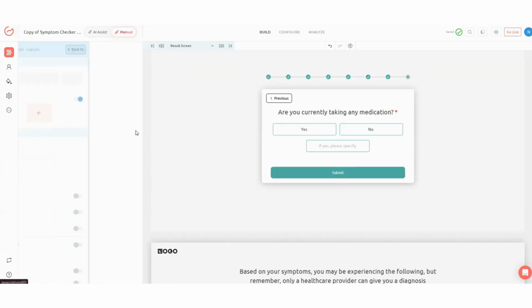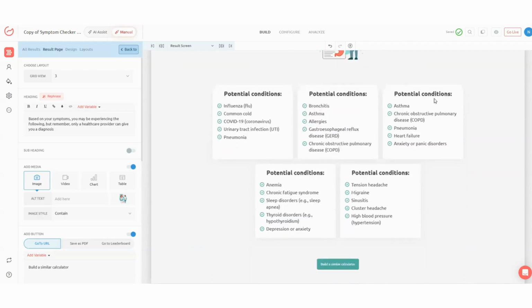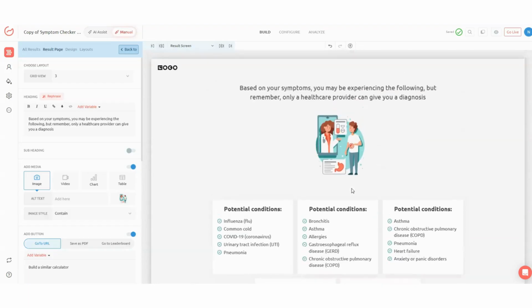Now, focus on the results screen. This is where the real value comes in. Create multiple outcomes based on symptom combinations and use conditional messaging to provide tailored guidance. This transforms your symptom checker into a smart, supportive assistant that empowers users with actionable insights.